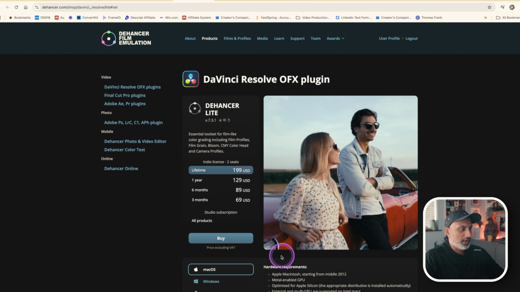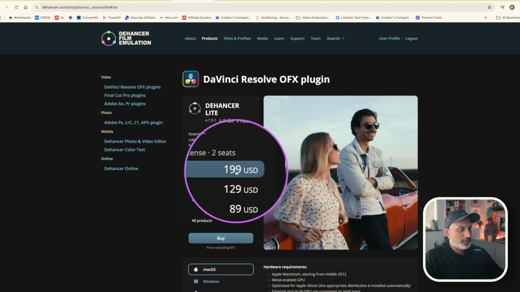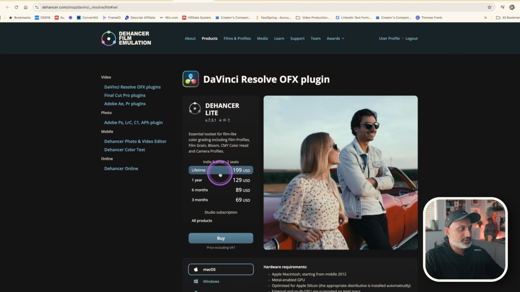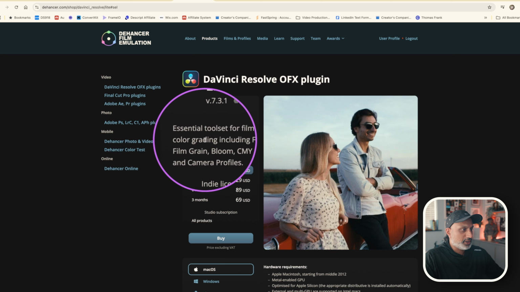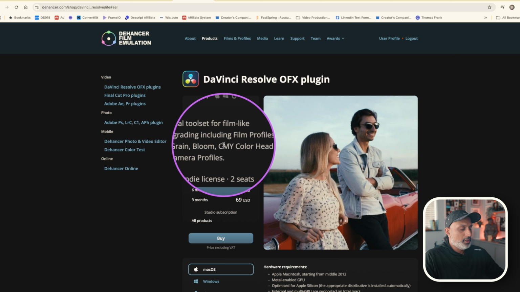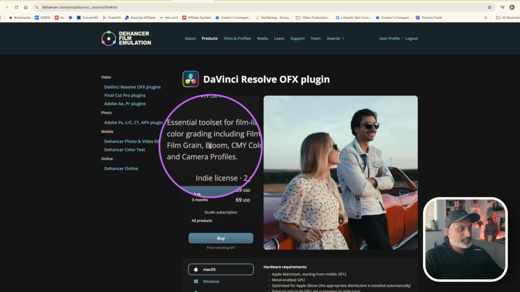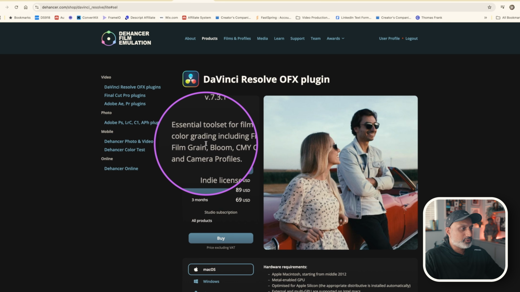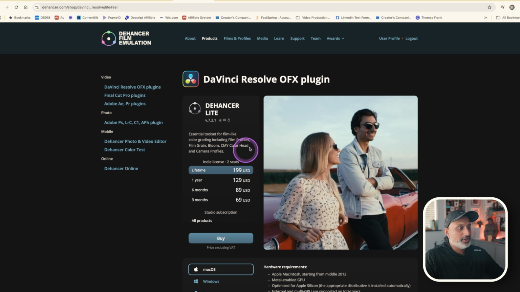Give it a go. I really do think that you will find something within this product range that works for you, even if it's the light one. So if you look at the light version, this is $199 US for a lifetime license. You get 2 seats. So this is essential toolkit for film light color grading, including film profiles, film grain, bloom, color head, and camera profiles. That's pretty much all I was using. So actually this light version, if I was going to pay for this, is probably the one that I would go to. And $199 US just for that, I think is worth it for sure.